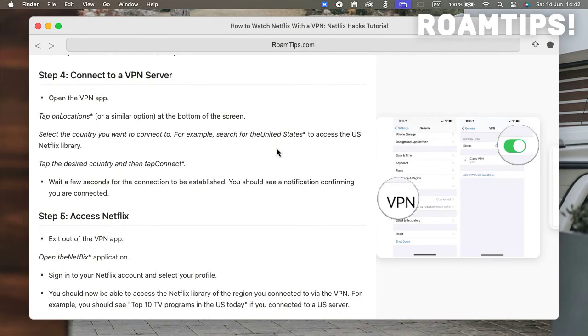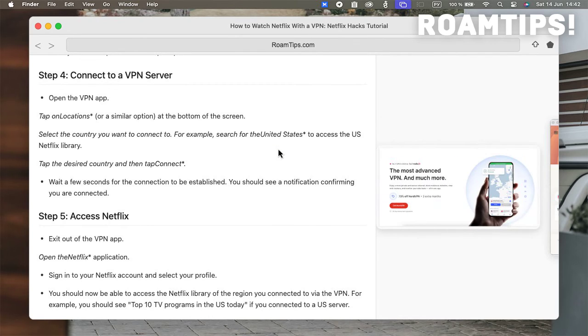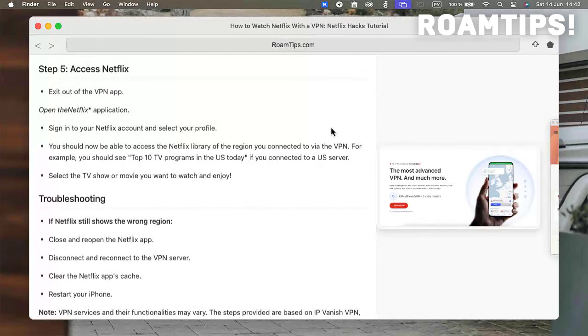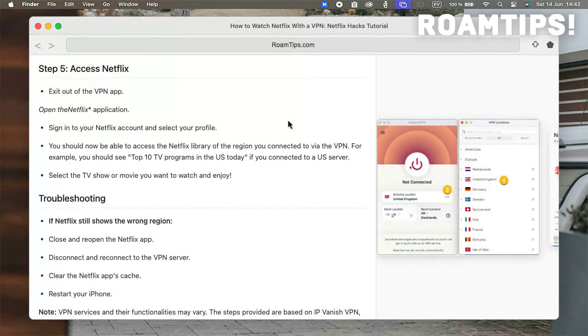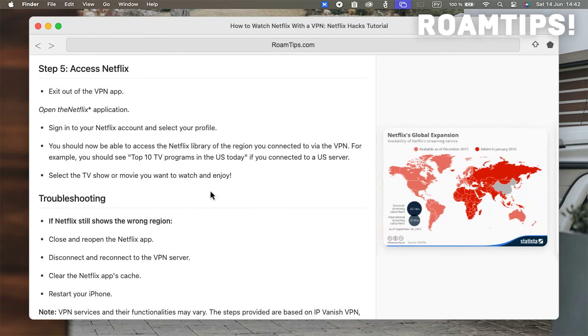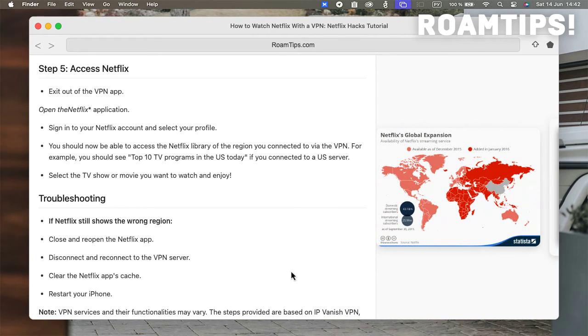Now, let's say I want to unblock the US Netflix, and I'm currently in the UK. Tap Locations at the bottom. Then, select the country you want. I'm searching for United States. Found it? Tap it and then tap Connect. Give it a few seconds, and boom. You're connected to a US server.